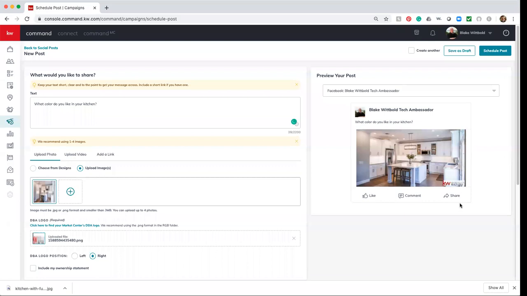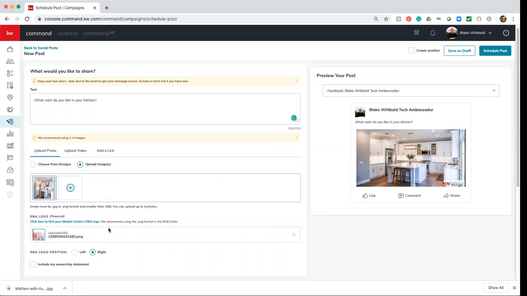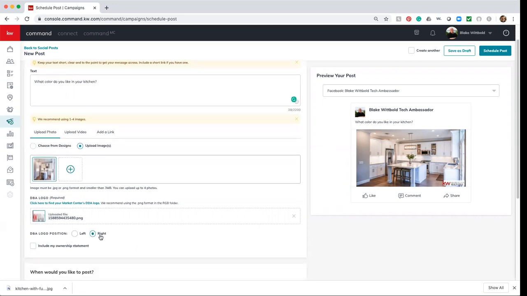Excuse me. I can upload up to 4 photos at a time in a post. So I'm just going to do 1 right now. I could add 3 more. My DBA logo, which comes in from my neighborhood or from my marketing profile, and I can choose where I want that position to be, either on the left or the right. So if I click on left, you see it changes over here, it moves to the left. I'm going to leave it on the left. And I'm going to include my ownership statement, which says each office is independently owned and operated.